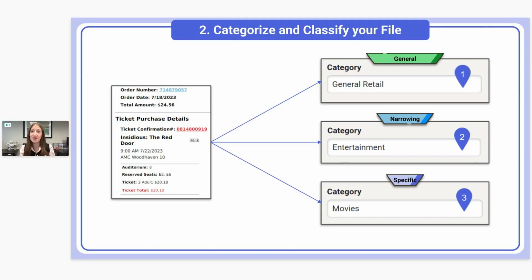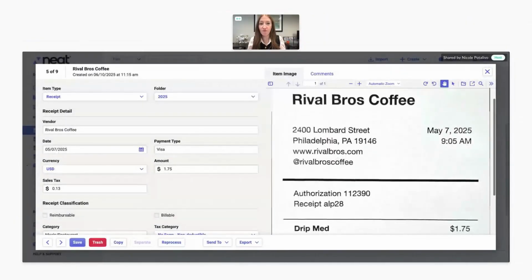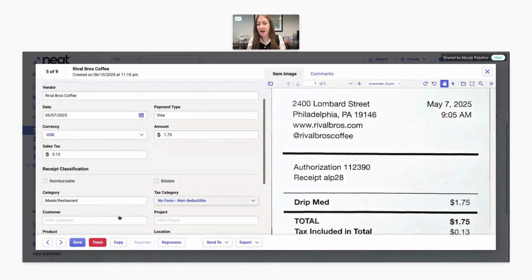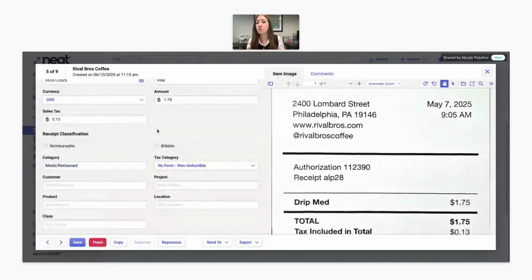So we're going to hop into Neat right now, and we're going to categorize that receipt that I was working on earlier. And we're also going to talk quickly about smart categorization. So here we have my Rival Bros coffee receipt. Now, this is labeled as meals and entertainment. So that's perfect. That's the category that I would want for this particular receipt.